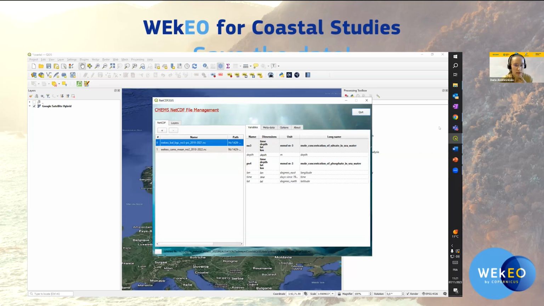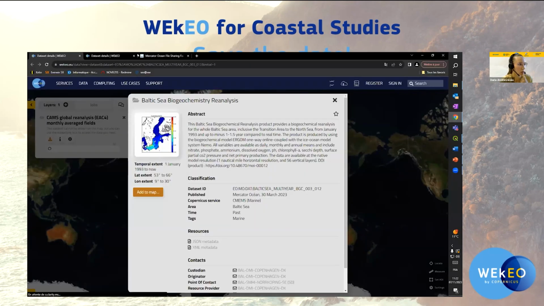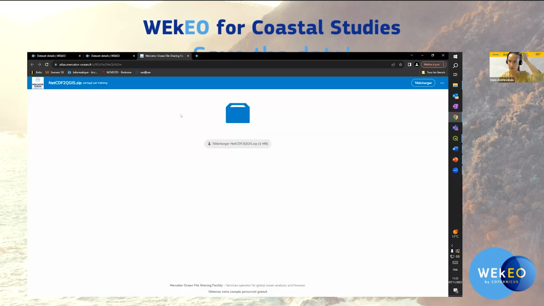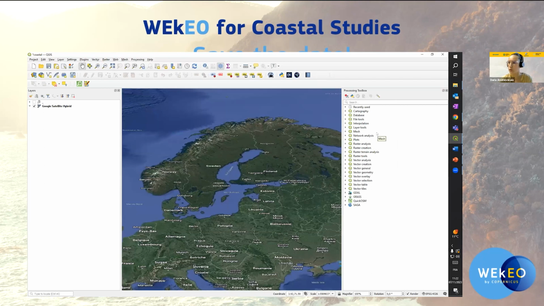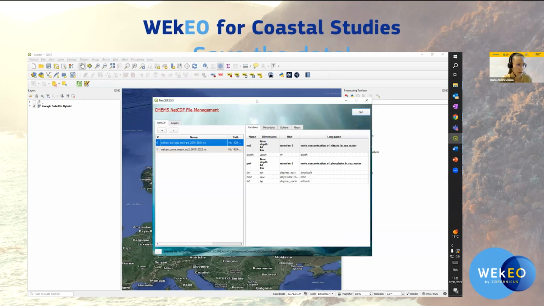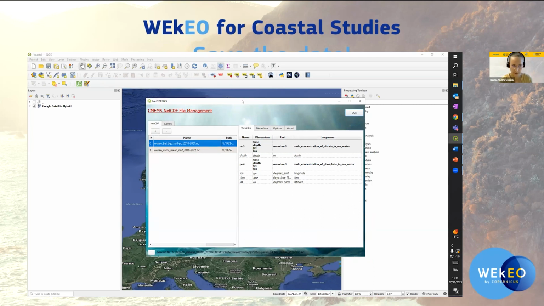To get this plugin, there's a link. The link is given in the PDF and might also be given somewhere on a platform like the WEkEO platform or the platform of this workshop. I'm not sure about that, but in the PDF, it's present. So you just download it and follow the instructions in the PDF to know how to install it. As we already have it installed, we're going to start working with our data.